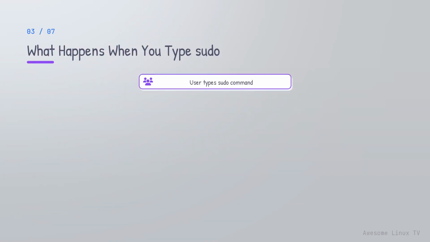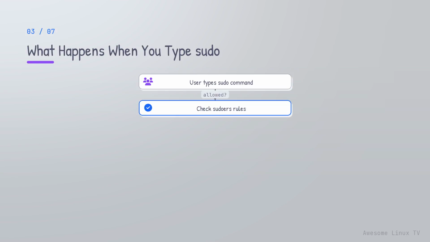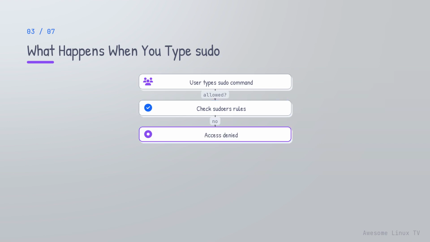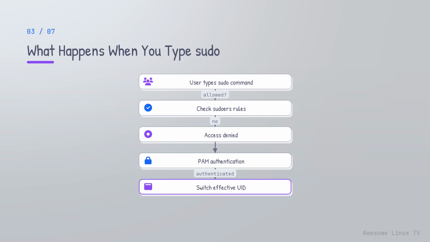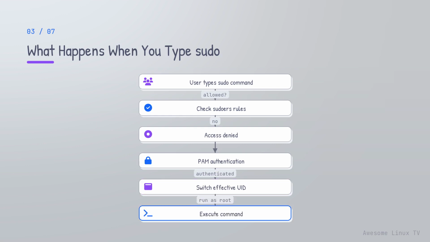When you hit enter after typing sudo, the first thing that happens is a check against the sudoers file. If your user isn't allowed to run that specific command, sudo stops right there. You get a message saying this incident will be reported, and nothing else happens. If the rules say you're allowed, sudo hands off to PAM for authentication. Only after PAM says yes does sudo change your effective user ID and run the command. That effective UID switch is the key. It's how privileges actually change.